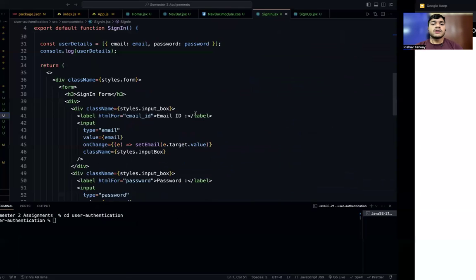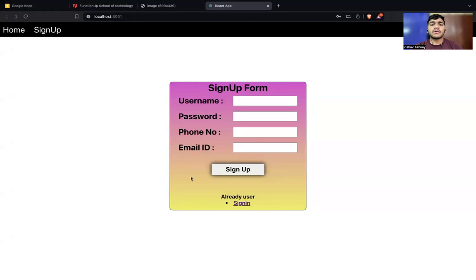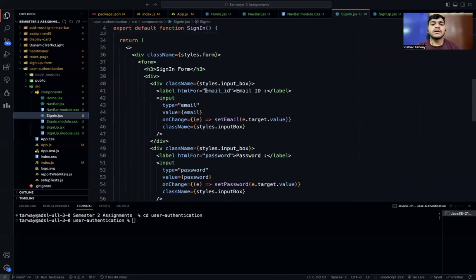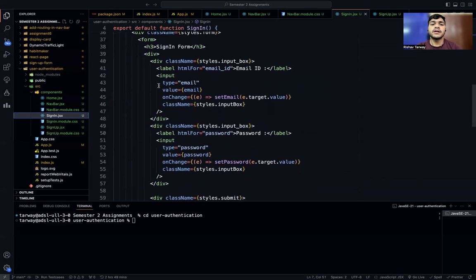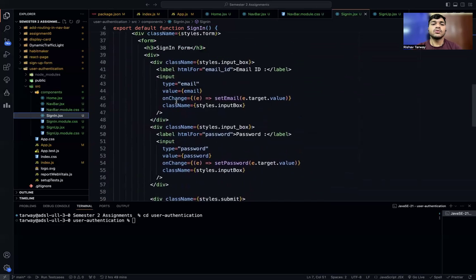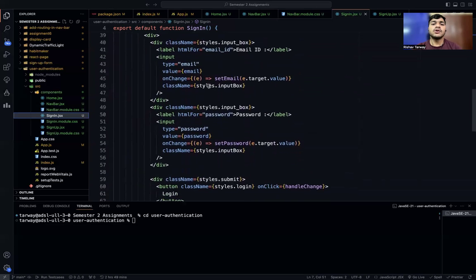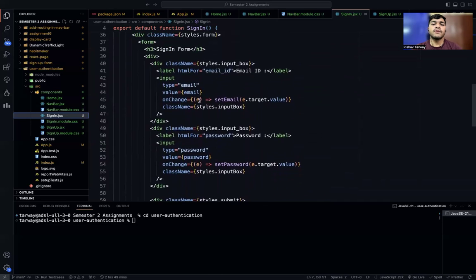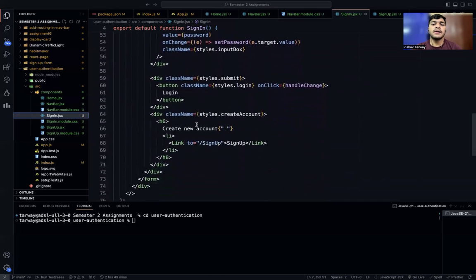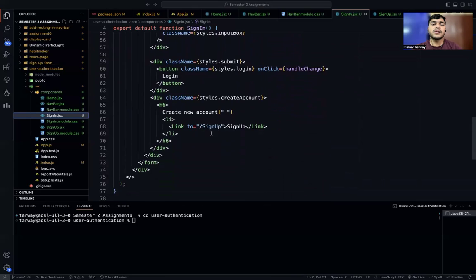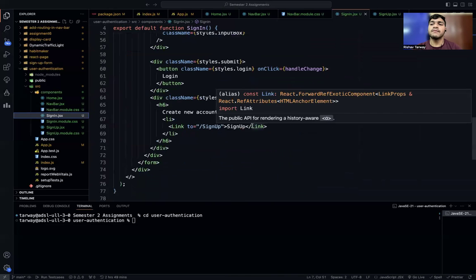Now talking about the sign in form, you can see here we have two labels, email ID and password, and then two input boxes for the email and password, and the values have been stored. Same as the sign up form, all those functionalities have been implemented. And similarly, if a user does not have any account and wants to sign in, then a sign up option will also be available to the user.